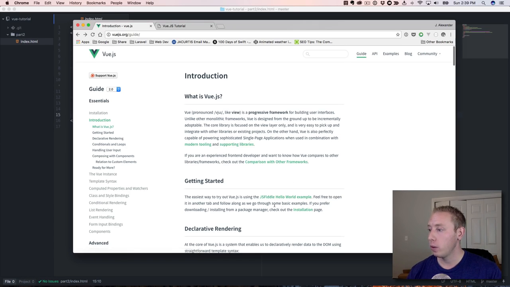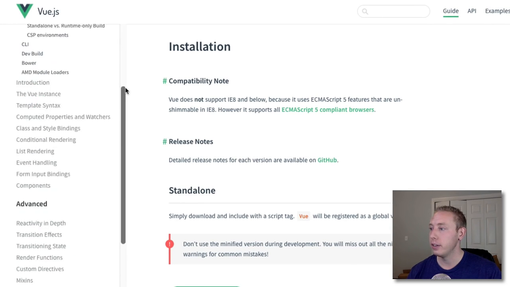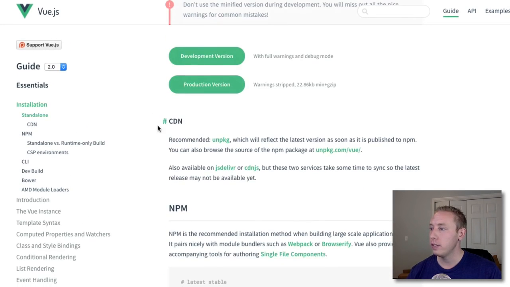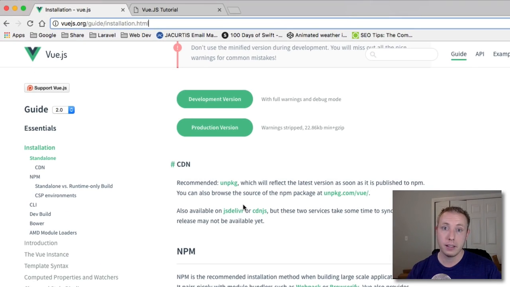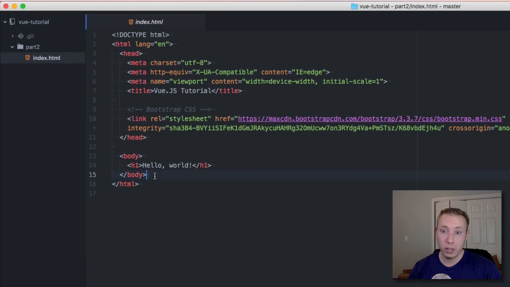What we're going to do is come down here to Getting Started, Installation, and go over to guide/installation. When we scroll down, you can see there's a CDN option to get the file. We're going to use the recommended one, which is unpkg. Unpkg is the one that's always up to date. It gets updated immediately. You can also use some of these other CDNs like cdnjs and jsDelivr, but they take a little longer to update. So we're just going to go here to unpkg. Let's grab the URL up here, and then we're going to come down here and pull it in through a script tag.